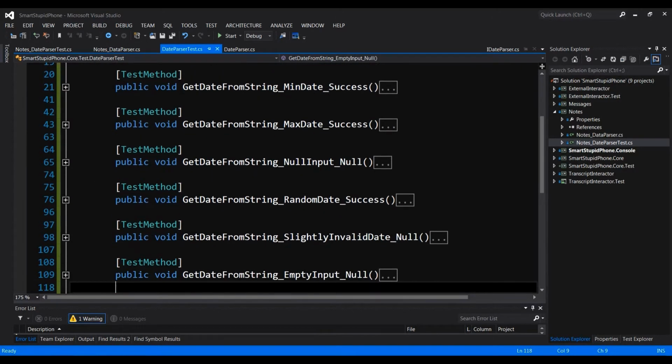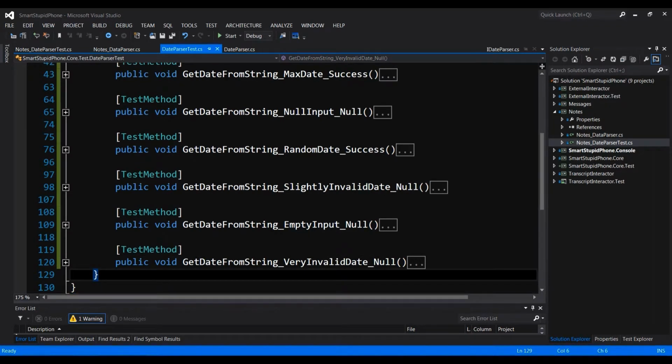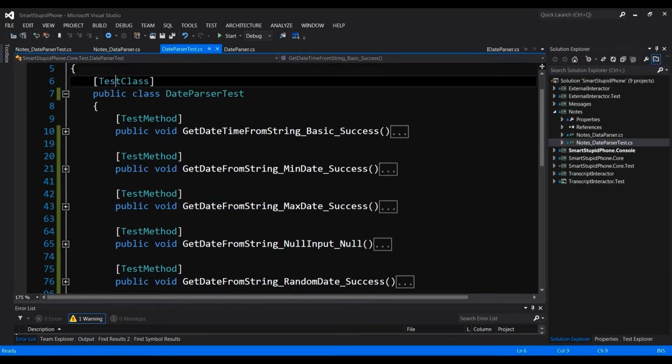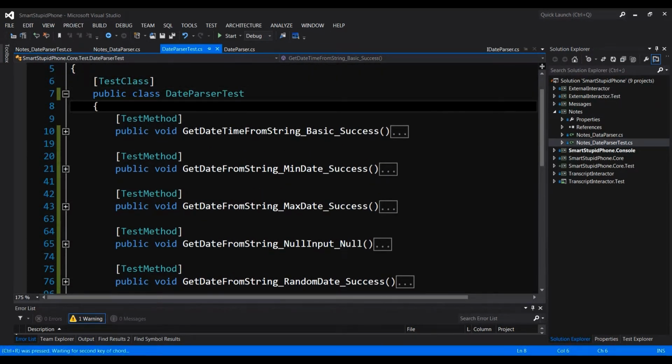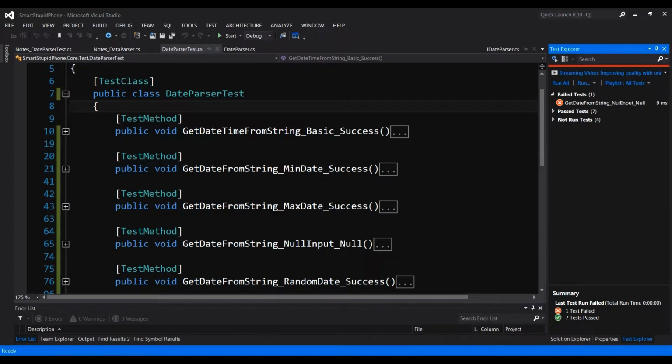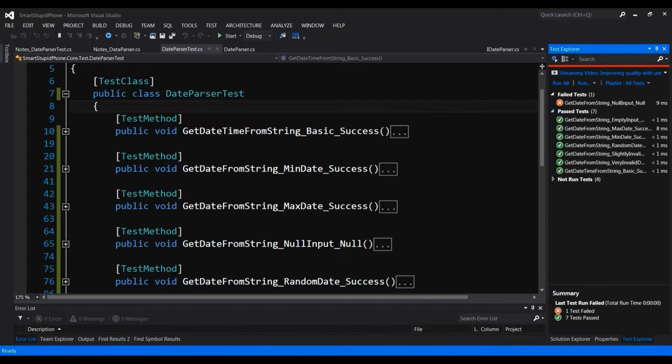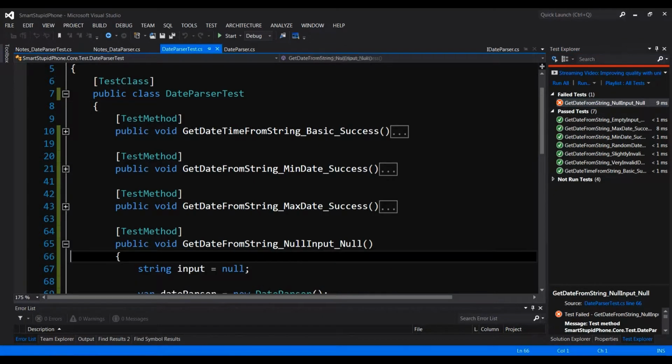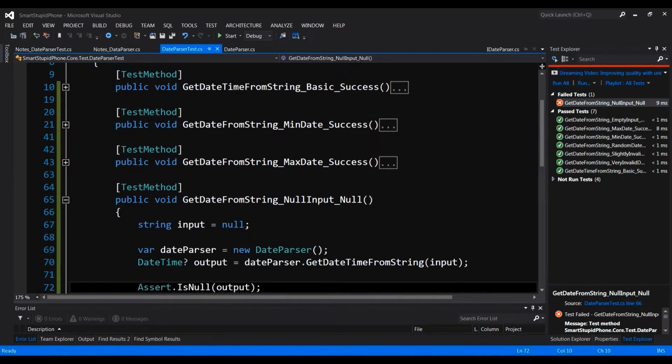So I'm going to go ahead and run all these tests. Hopefully we'll see that they pass. Okay, so most of them did pass. This test did not pass, so we have a weakness in our implementation. It looks like we're not getting the expected output when we input null to the method.